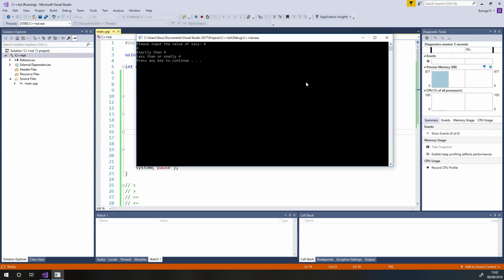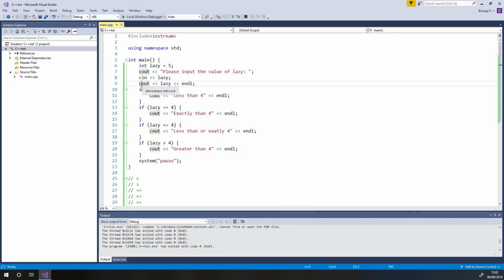Ooh. I got 2 outputs. That's not good. What if I only want 1? Well, it's because it's checking for each of these separately. So what do I do if I just want one of these to be correct? Add else to the back of it.